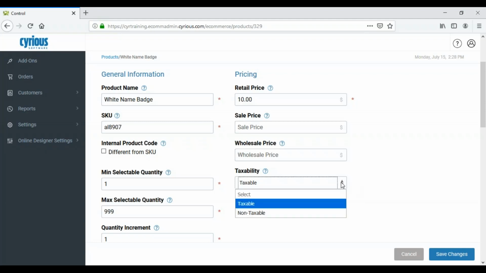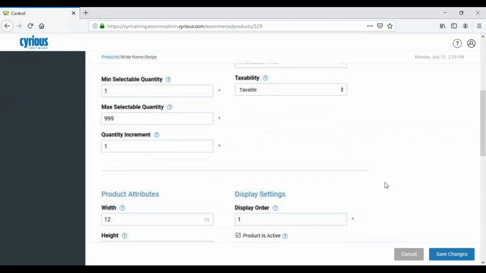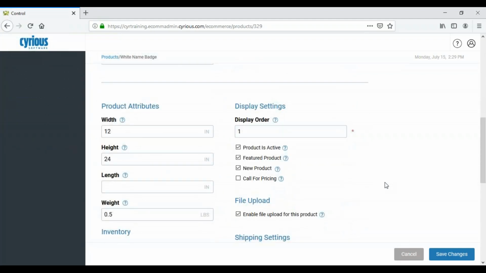Then you'll let us know if this product is taxable or non-taxable. All tax calculations come from the company record inside of Control. So if your customer is tax exempt inside of Control, they'll be tax exempt on the website. If they are charged tax, then the rates and rules will come from your tax classes inside of Control.